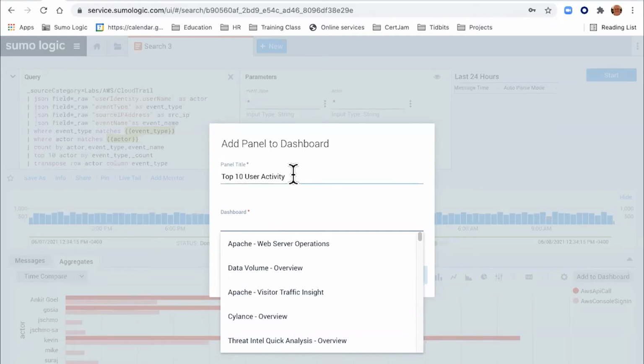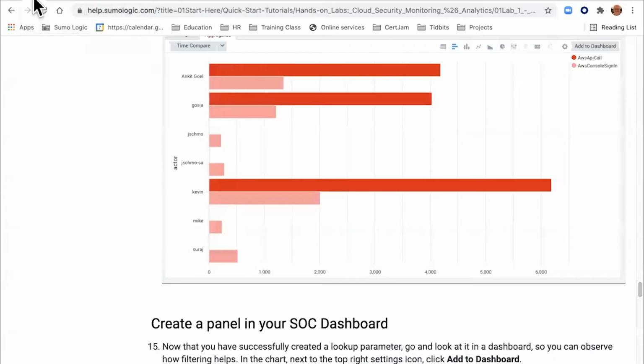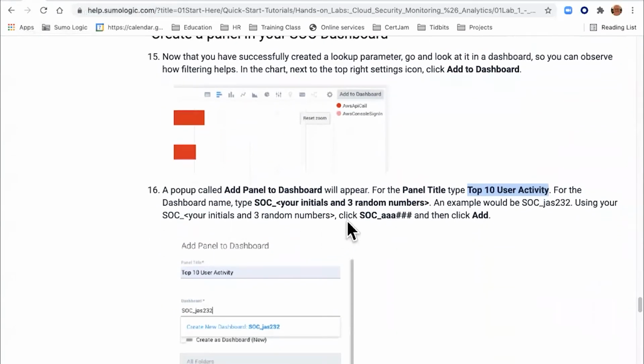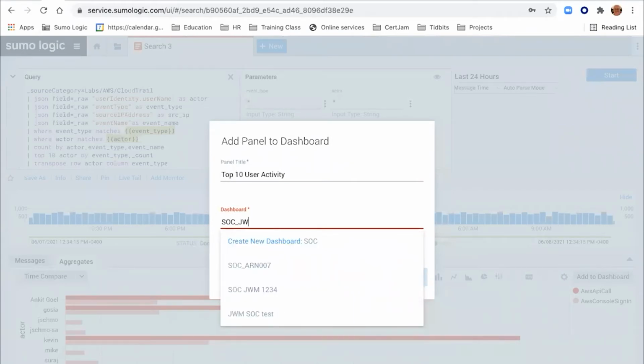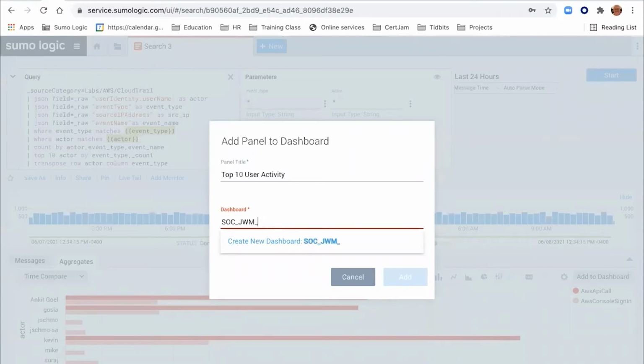So I'm adding this panel to a dashboard. I give the panel a name. And then under the dashboard, I get to pick what I want to call this dashboard. They would like us to name our dashboard SOC underscore with your initials, and then a 3-digit random number. Maybe choose the random number that you picked earlier. In my case, I will type in SOC underscore my initials, JWM, and then a 3-digit number, I'll grab 603 or 502 or whatever. Actually, I think what I want to do is put an underscore in here and put today's date because I'm probably going to do this again tomorrow. So 06/08/2021. But you want to create this dashboard object.